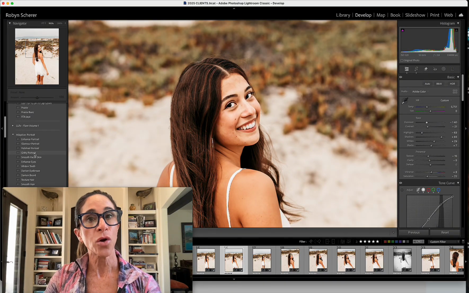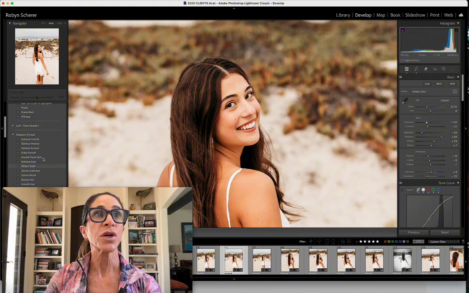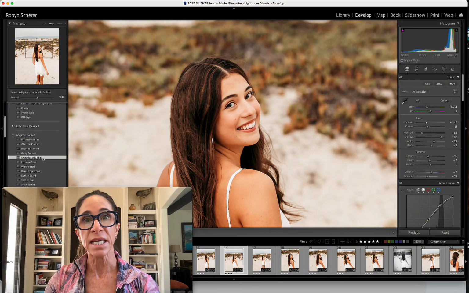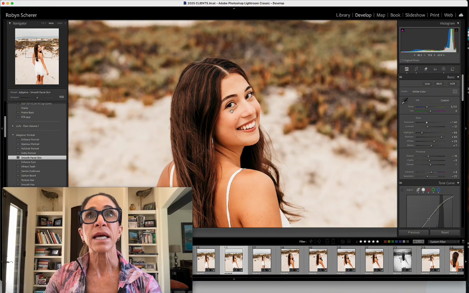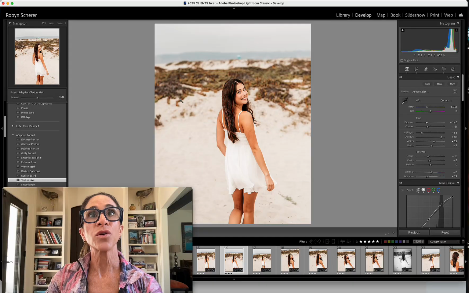See how it gives it a harder look? So if that's not what you're going for, obviously don't click that. I will normally, once again, go to smooth the facial skin. And again, that looks great to me. And then I will also do textured hair. She has a bit of red in her hair, so I'm gonna pull it down a bit. I just want a little bit of a pop.